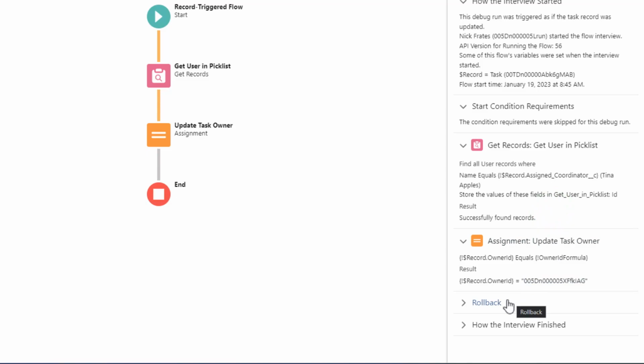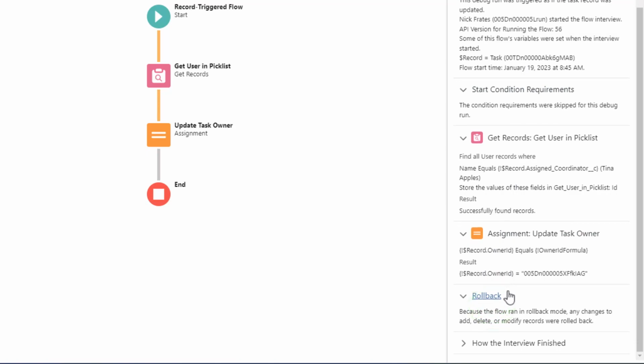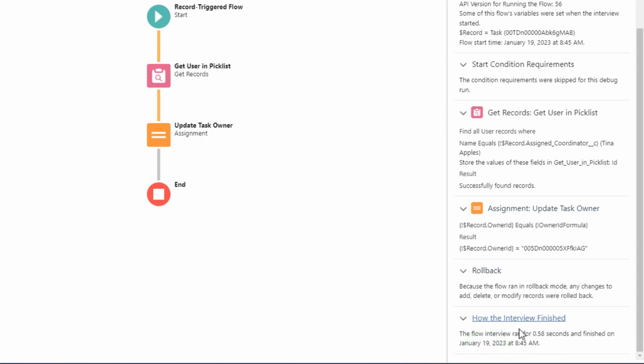But the main point I want to make is that this debug details is not just a bunch of gobbledygook. So just know that if you ever get stuck troubleshooting, always come back to the debug log. This is your path out of the darkness. So going back to the debug details, we see that the flow was rolled back because we ran it in rollback mode. And then we see that the interview finished. And again, that's just the fancy speak for, hey, the flow finished. And then we get some telemetry, some reporting or extra details here where it's like the flow ran for 0.58 seconds. And so that's the transaction execution time, which is half a second.